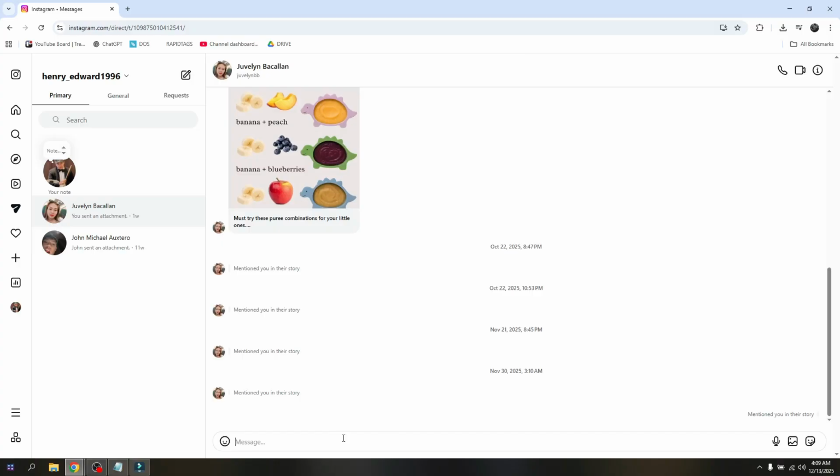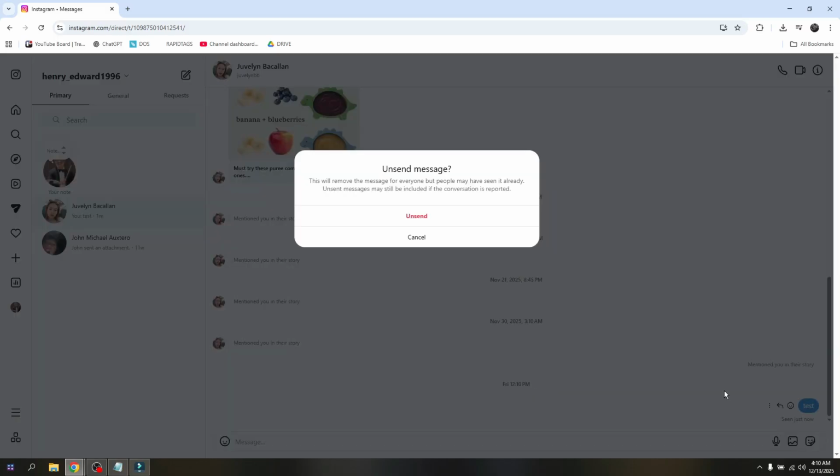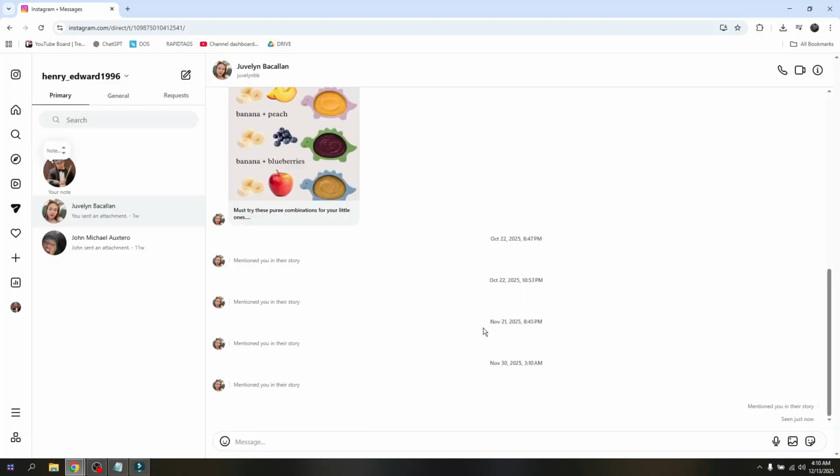Say, for example, we will be sending out a message like on this one. So if you would like to delete or unsend this message, just simply hover your mouse over the message and then click these three dots that will go into more. Click on unsend, then re-verify by clicking on unsend once again. And that's it. That's how you delete Instagram messages on PC or laptop.